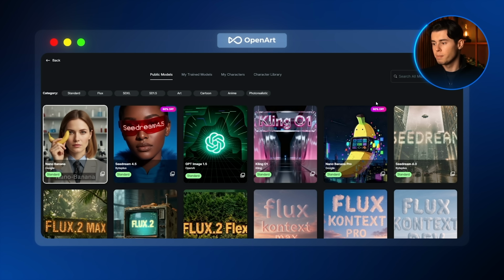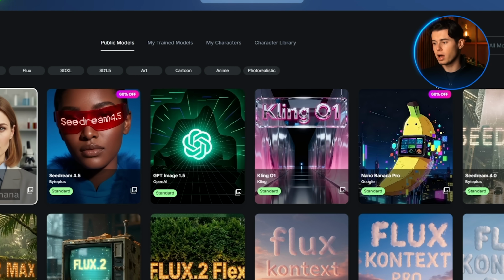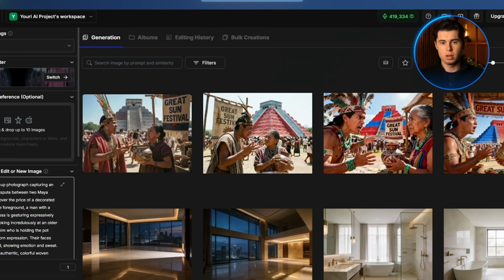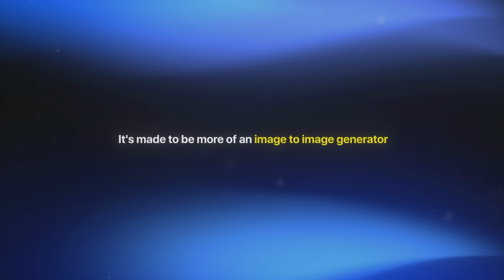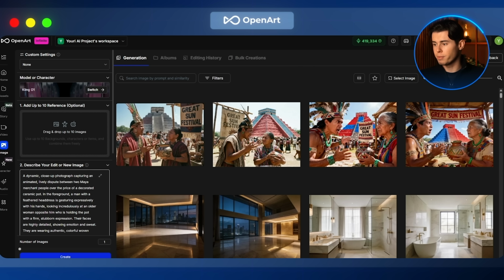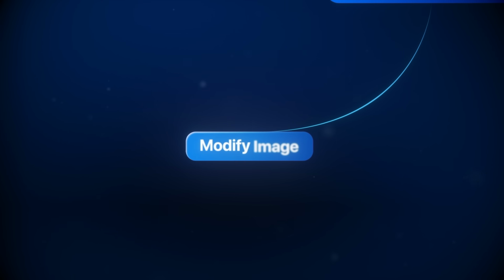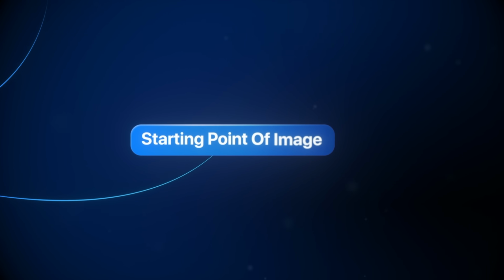Now I'll switch over to one of the most interesting image generators in today's lineup, and that's the Kling image generator. This is of course made by Kling, and it's made to be more of an image-to-image generator rather than one that generates something purely from text. That said, you can still use it without any images included. What makes this particularly useful is when you already have a reference image and you want to modify it, or use it as a starting point. That's where Kling really shines.